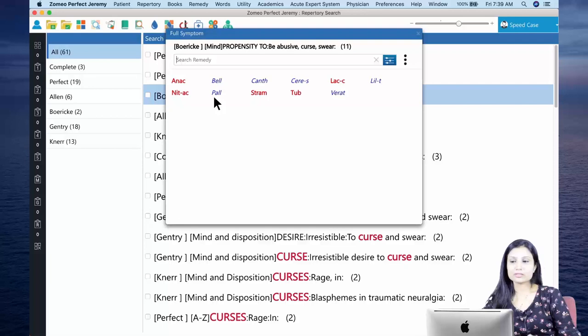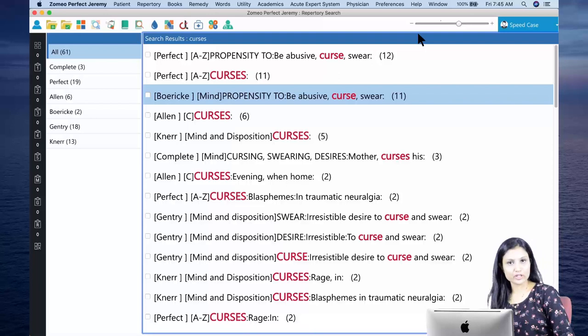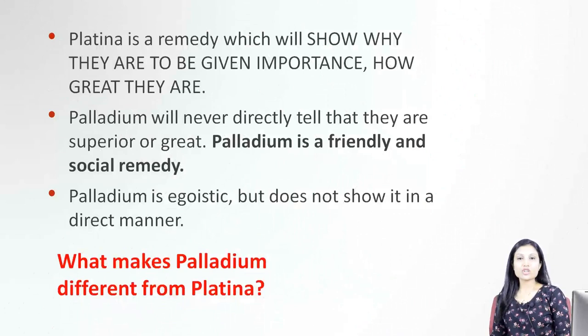So here we come to a comparison, because whenever we look at symptoms that pertain to egotism or pride or wounded pride or self-centeredness, we always think of Platina. So that is why I'm going to show you how you can differentiate a Platina from a Palladium. What makes Palladium different from Platina? So let us compare the two remedies that are so closely related to each other and see what are the exact differences between Palladium and Platina so that our prescription becomes accurate, and to help us make a better prescription for our cases in future.